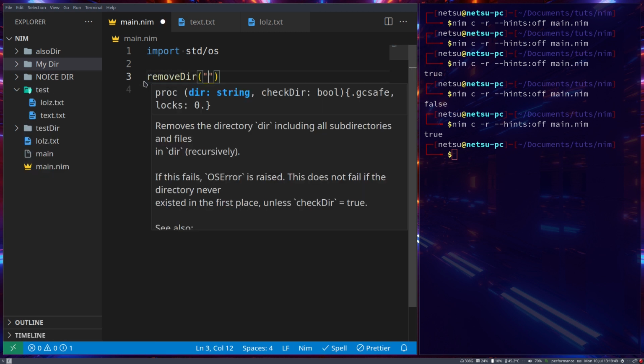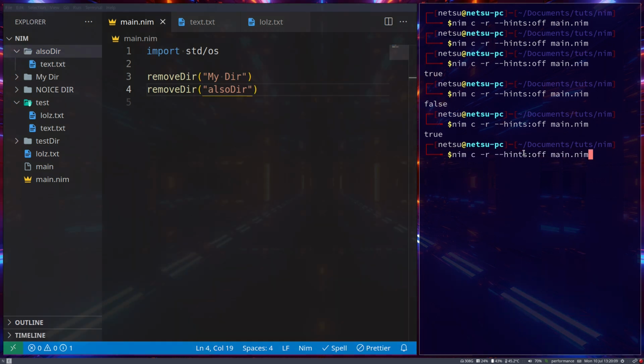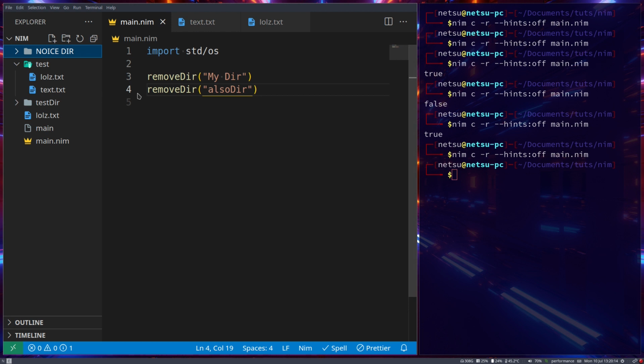And note, this will delete a folder and everything inside of it. So be careful with this, but we can go my dir, which if we take a look here, has nothing in it. And there's also dir, which we can delete. Also dir. Just to show you, it will also delete whatever is inside of it. There we go, both of them are deleted, as simple as that.